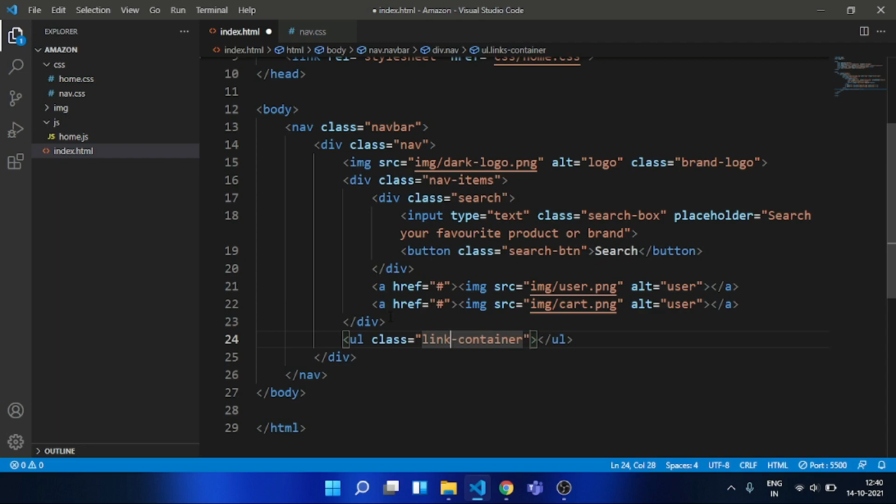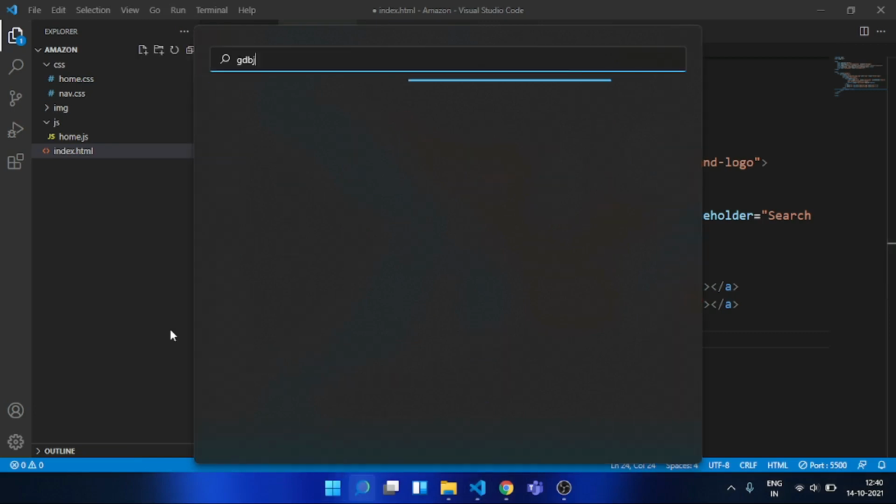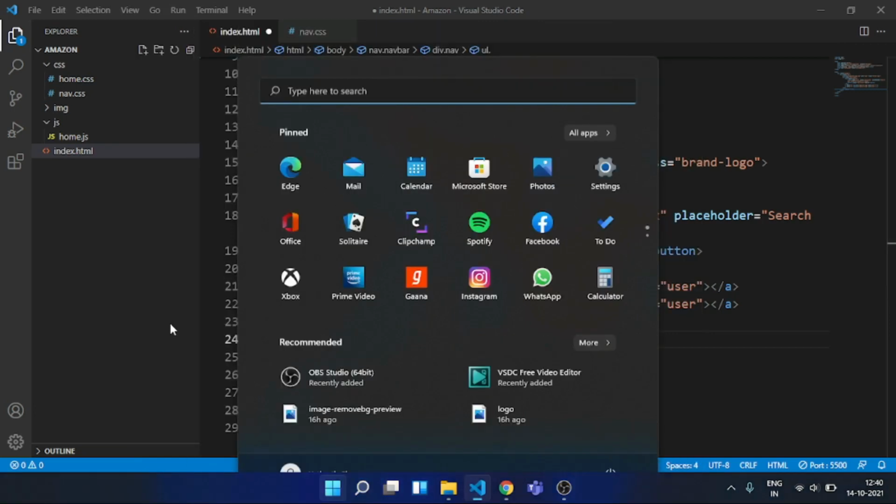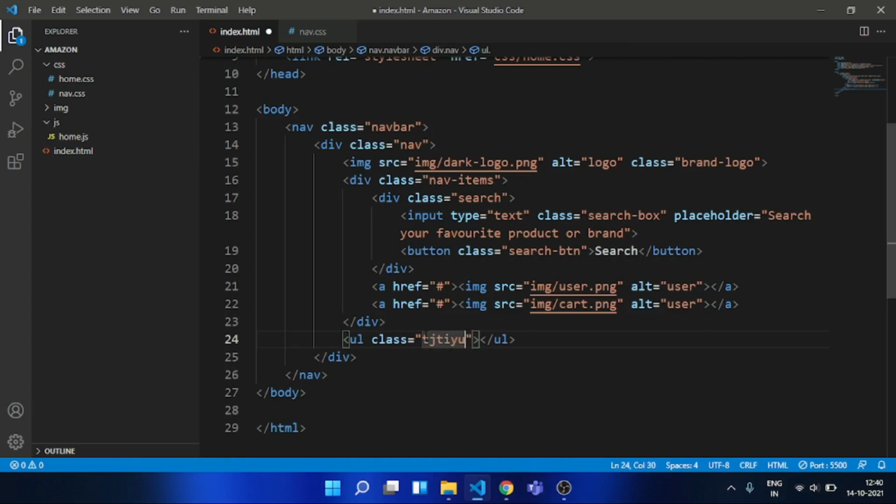Never give div.class, because it doesn't mean anything. So the class is of no use. Now I'm writing that it contains some links, for example accessories, then the clothing of men, women, children, and like that. So you can give that links container or link container.